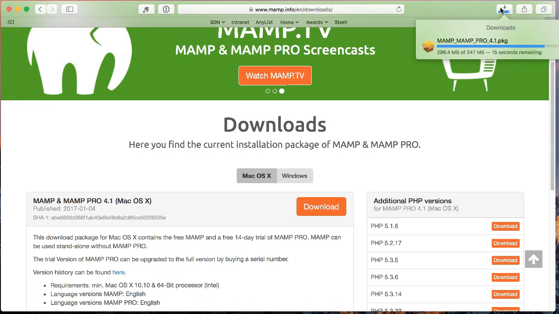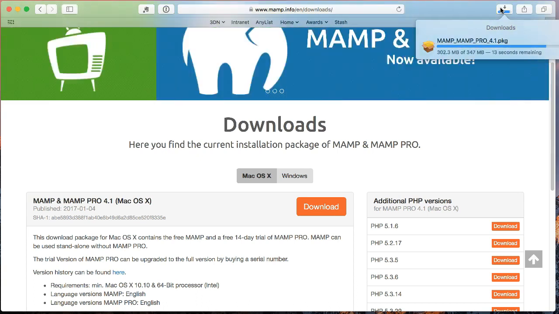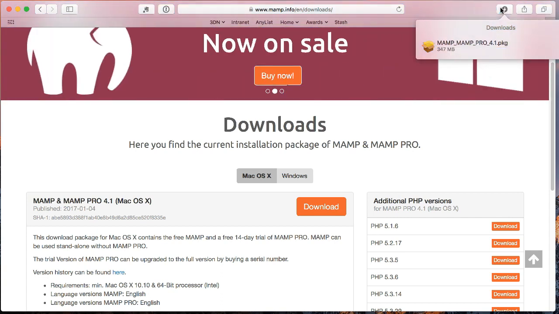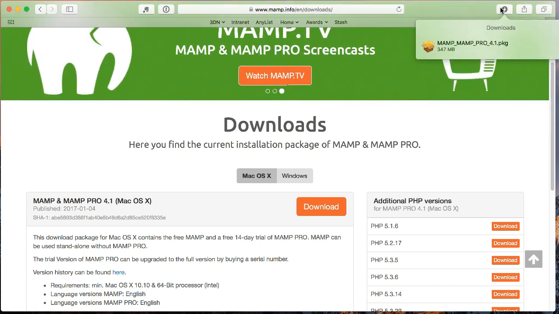So the download is almost finished here. The main difference between MAMP and MAMP Pro is that MAMP Pro gives you the ability to host a number of websites locally on your own computer. There are a range of other things that it will do, but that's the primary difference. So you may be able to get through just by using MAMP. MAMP Pro comes with a 14-day trial though, so you can try this, see if it's going to do the job. If you want to then pay for the full license, you can do that.